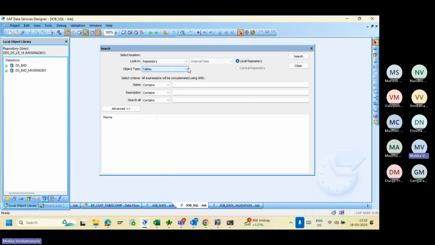Let's say at a repository level. Object type: I want to search the table. Name contains: I want to search whether the major table is being used in the designer or not. So just give the name of the table. Then search.